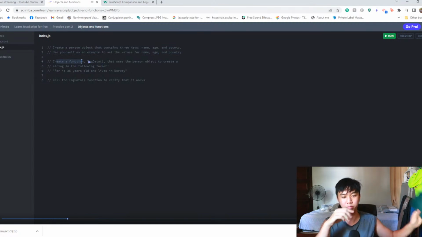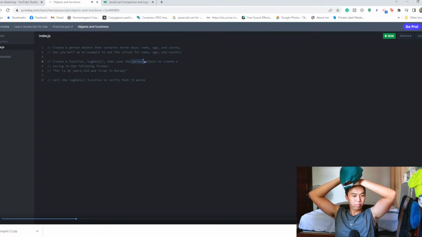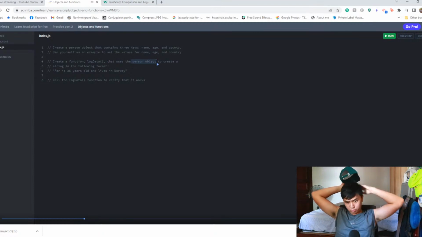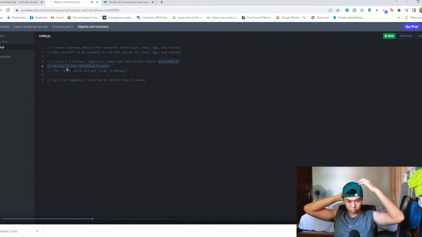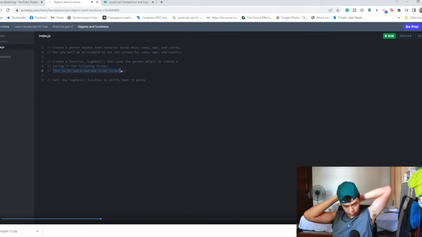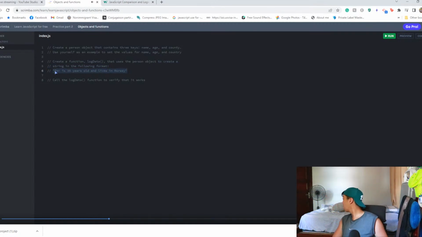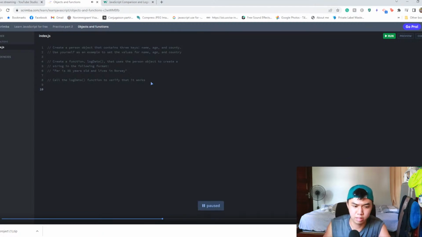Then you are to create a function called logData. It uses this person object, grabs it from the global scope, to then create a string in the following format: Per is 35 years old and lives in Norway. Obviously, Per, 35, and Norway are pulled from the person object directly, whereas the rest is a string that is hard-coded inside of the function. Finally, call logData in order to verify that it works. So go ahead and do this right now, and then I will show you. This is really hands-on instruction, so it's extremely easy.